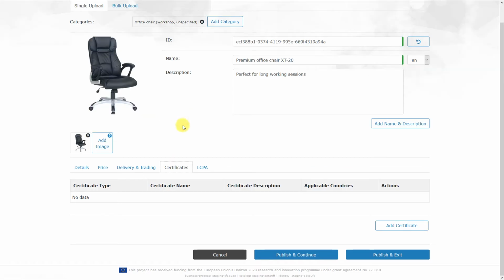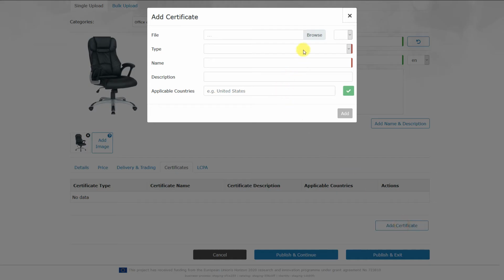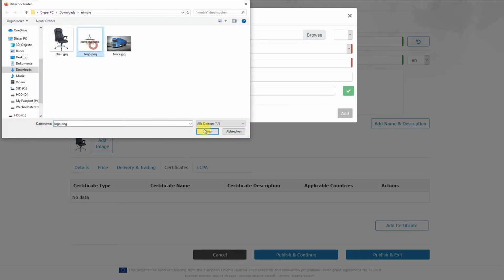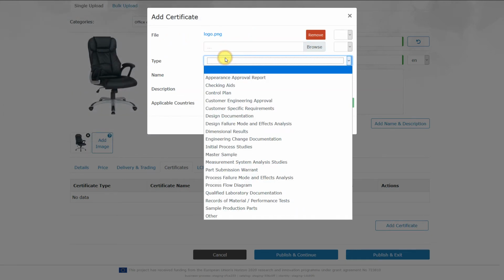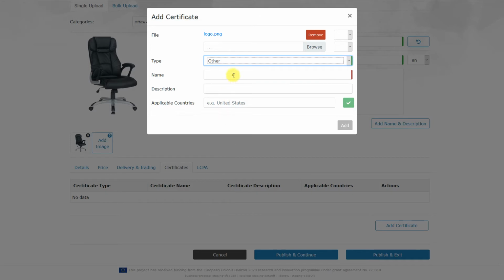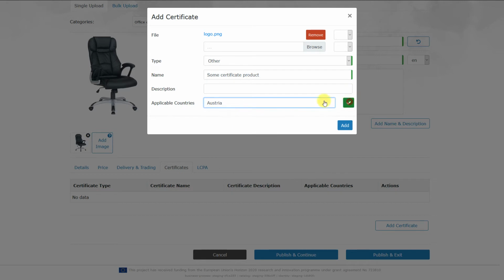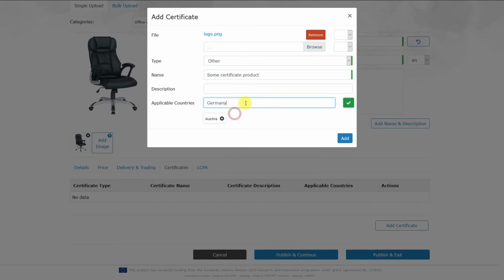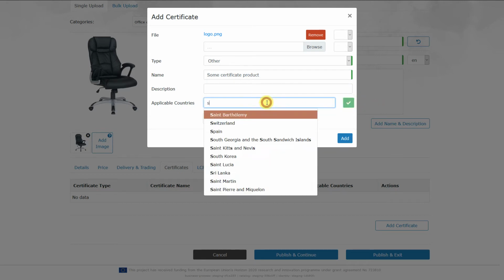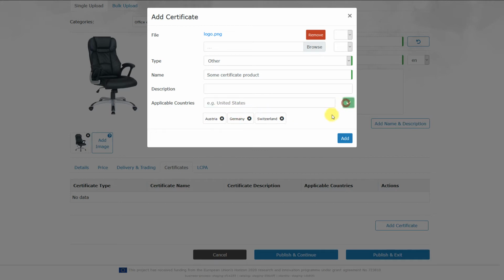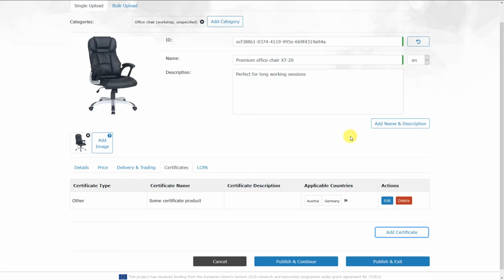The Certificate tab allows for adding certificates that are related to the product only. Again, we're going to select a dummy file and add the other type. Of course, this should be a meaningful document and descriptive name. Furthermore, we can select some applicable countries in case the certificate only applies to certain ones. In our case, this only holds for Austria, Germany and Switzerland.